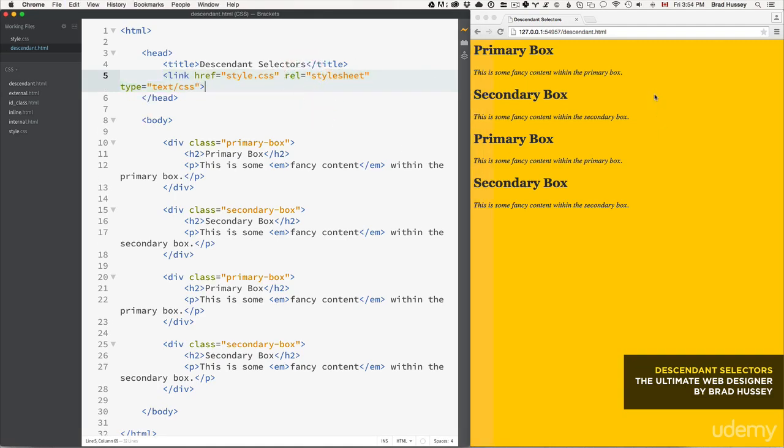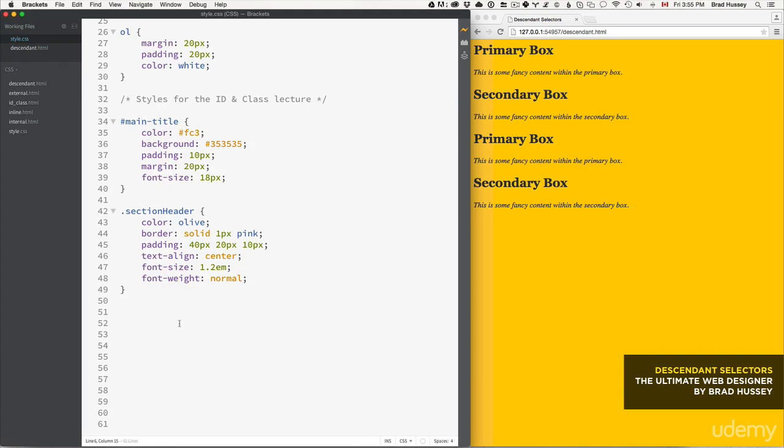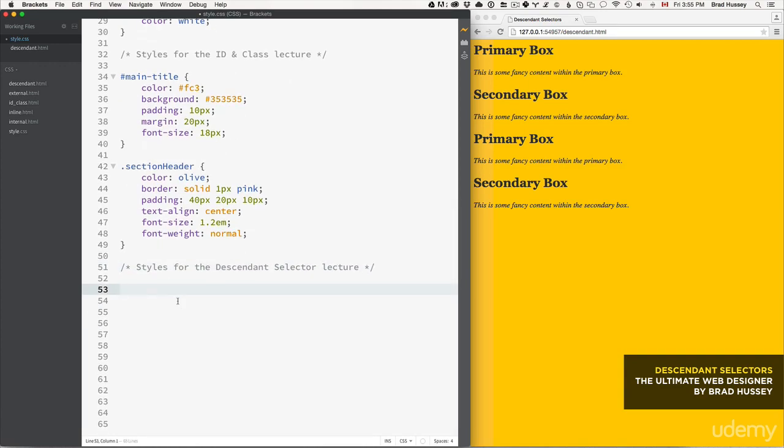Okay, so we already have our yellow box here and our yellow background content. I'm okay with that. If you're not, go ahead and change it. You should know how to do that now in your CSS. Jump into your style.css and then add a new comment here. And let's just say styles for the Descendant Selector lecture. There we go. Now in here, we're going to add some styles. Okay, so let's select our primary box. That's a class. And we'll just select the primary box like so using a class selector.